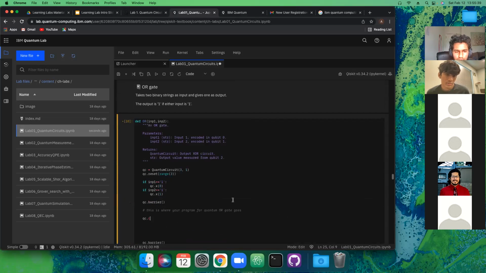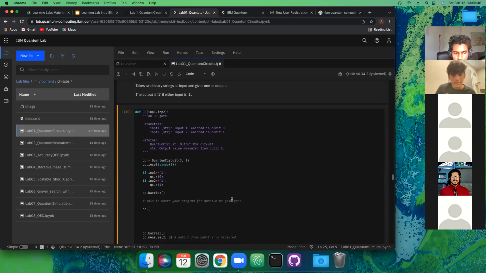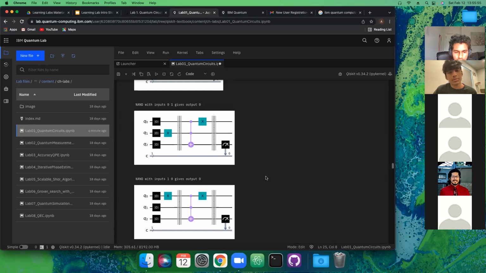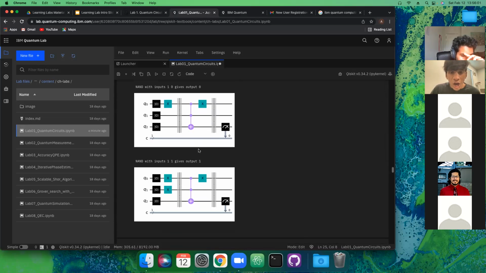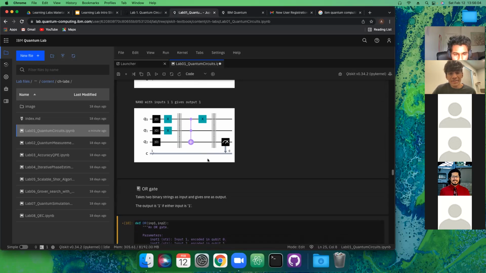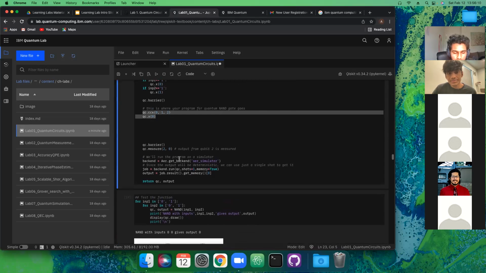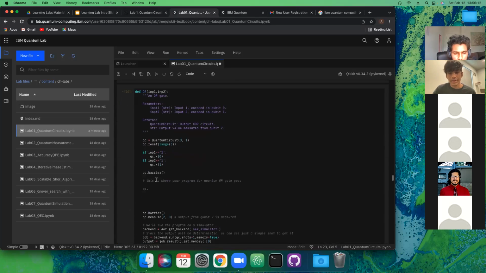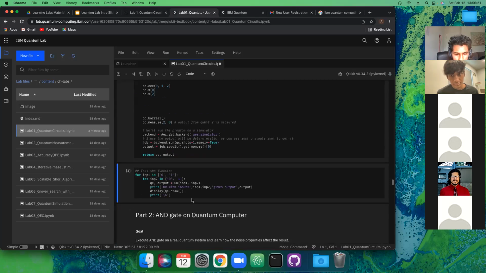Do you know which one this is for, Ajit? This is an OR gate, right? I think it's just the opposite of this. Yeah, that sounds right. It's just the opposite of this. So it should be this with an X on qubit 2, right? Yeah. Should be it.